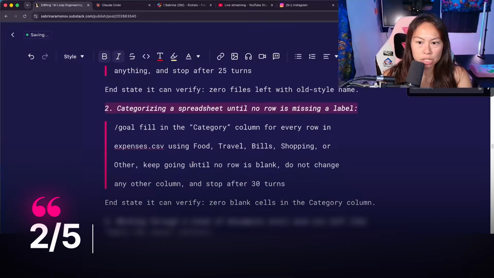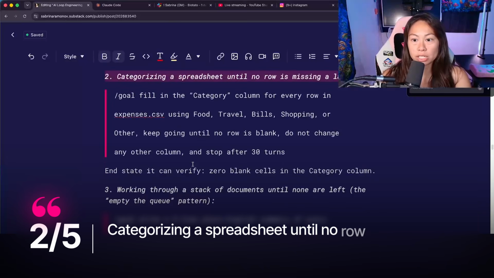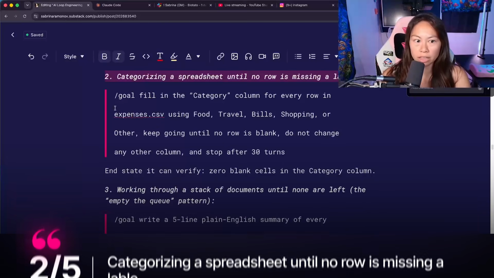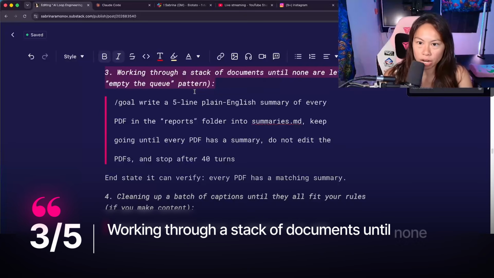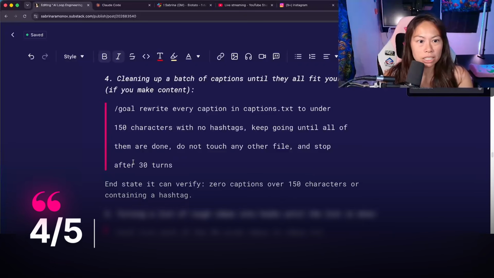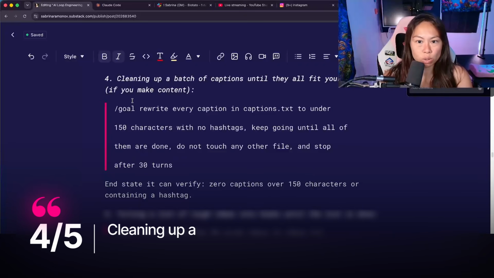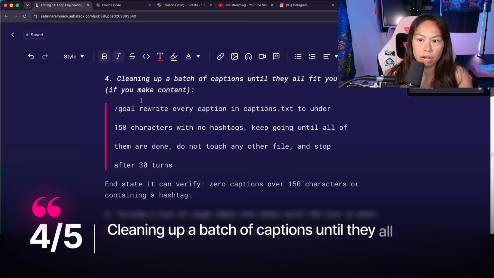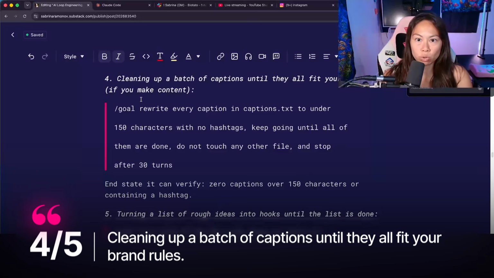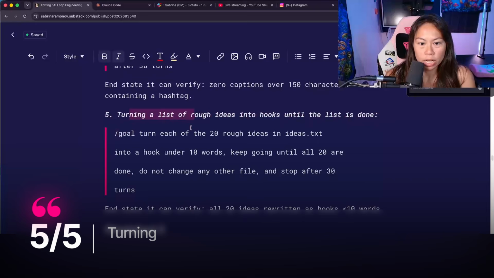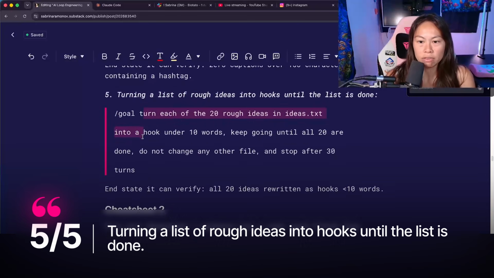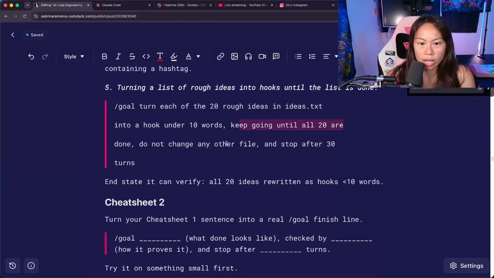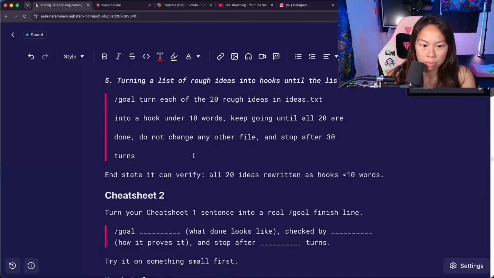Practical example number 2, categorizing a spreadsheet until no row is missing a label. Here's practical example number 3, working through a stack of documents until none are left. Practical example number 4, cleaning up a bunch of social media captions until they fit all of your brand voice rules. And then this one is turning a list of rough ideas into hooks until the list is done. Turn each of these ideas into hooks, keep going, don't change other files, and stop after 30 turns.